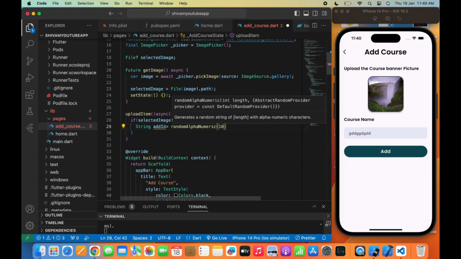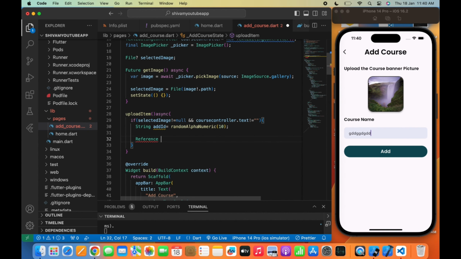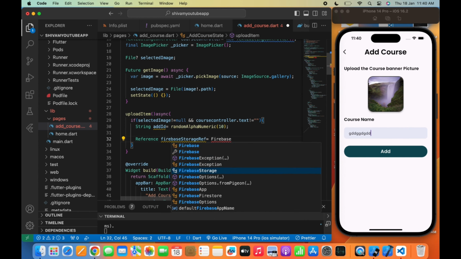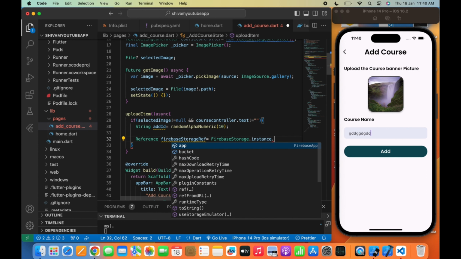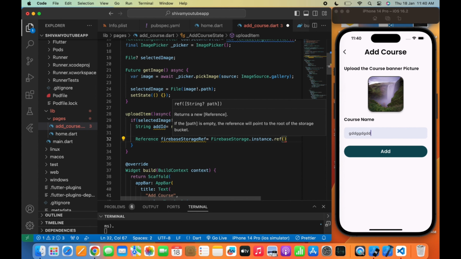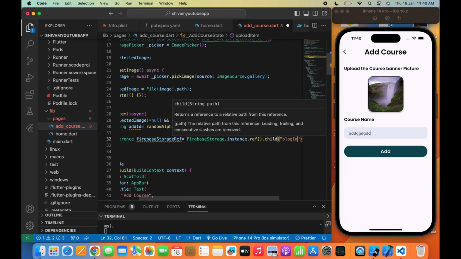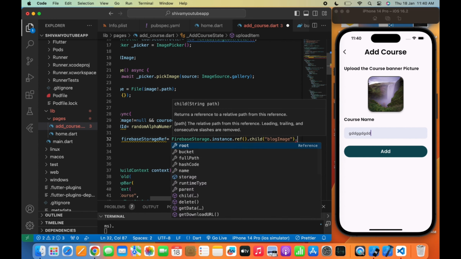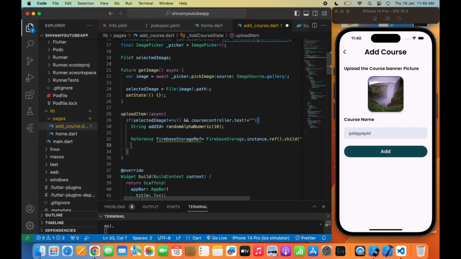Now first we are going to upload the image to Firebase Storage so that we can use that image link in our Firestore database. So here I will write Reference firebaseStorageRef equals FirebaseStorage.instance.ref, and we'll pass a child named blogImages here, and we'll pass the child addId, which will be the random id for the image that we are going to upload to this blogImages folder.